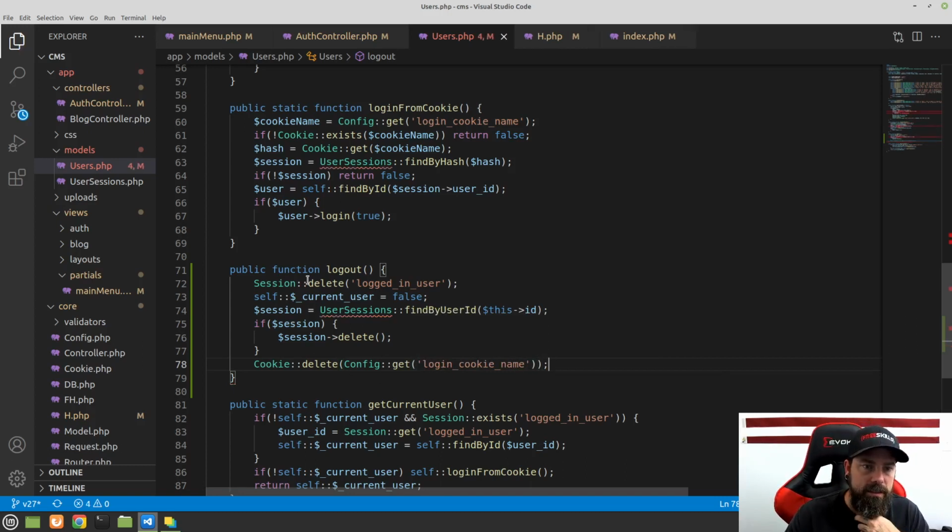So this will delete the session from our PHP session. It's going to set the current user to false. That's the static current user here. And then it's going to set the session equal to user sessions. And if that exists, it's going to try to find it in our database by the ID. It's going to delete that to clean up the database. And then it's going to delete our cookie in our browser.